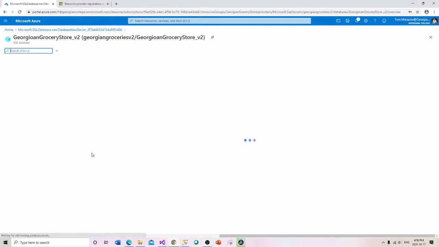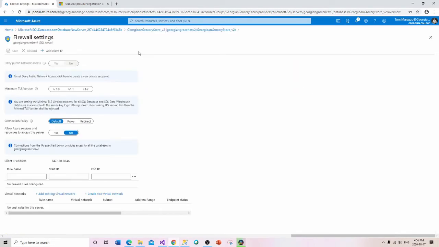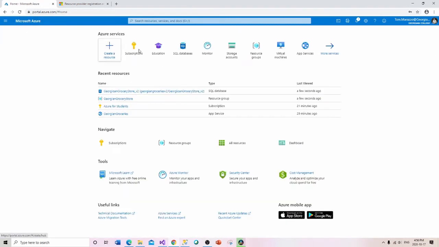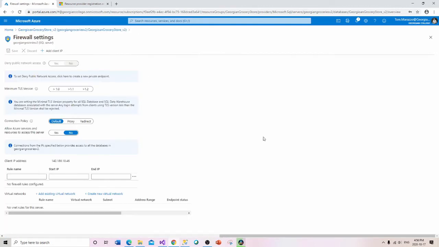I'm going to hit this go to resource. And right in the middle, we have to go and address our firewall. Just before I do that, I want to go back, and there it is. This is our new resource that we've got. I'm looking at this, and the pricing tier is basic. That's okay. So now I want to go set the server firewall, and in here I will add a rule.